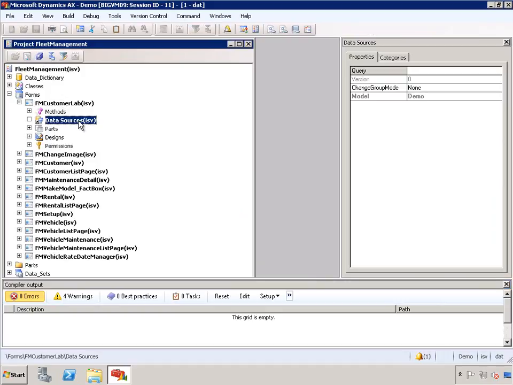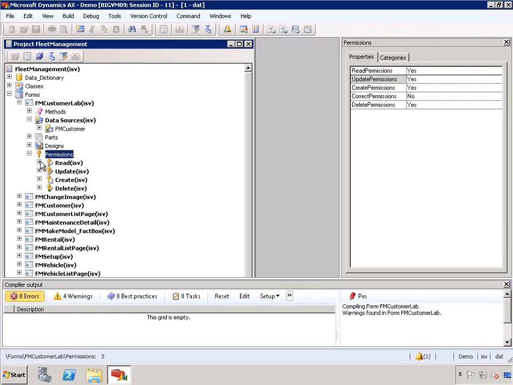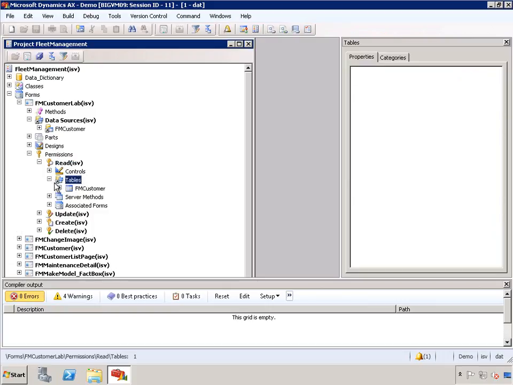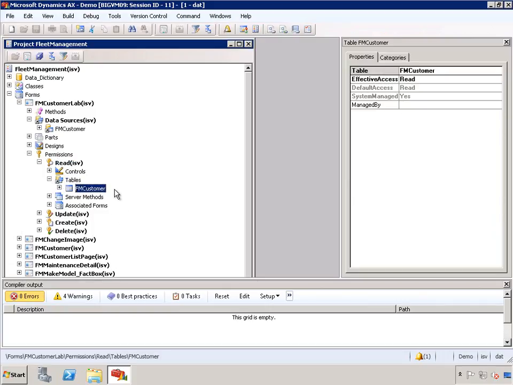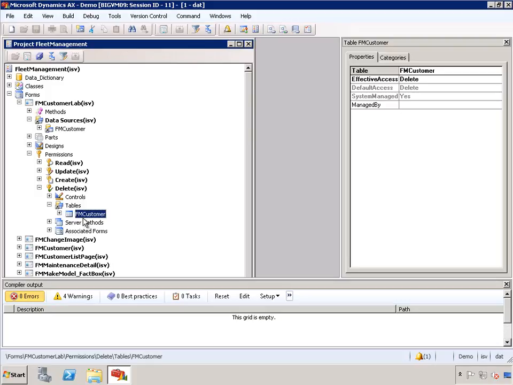What I wanted to show you was, as soon as we add a new data source, in our case FM Customer, and the table is FM Customer Table, and save this, you'll notice that the permission tree has all the permissions it required automatically filled up. For example, read permission on FM Customer Table and delete permission on FM Customer Table. Dynamics AX automatically determined what was needed for this particular form and added those permissions to the form. Let's save this.